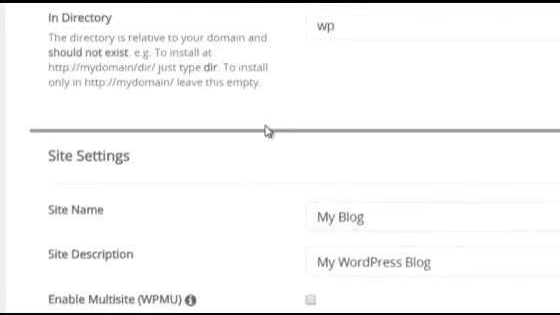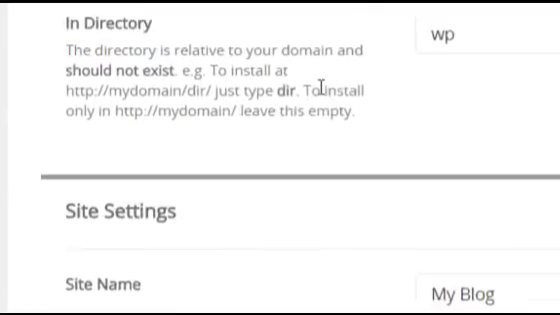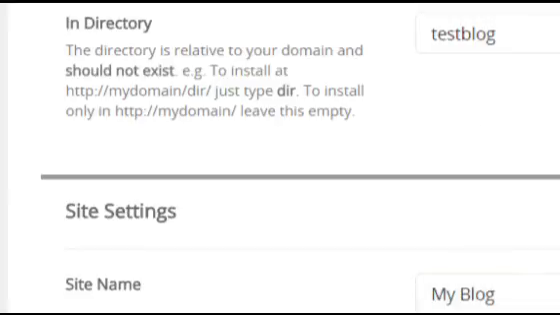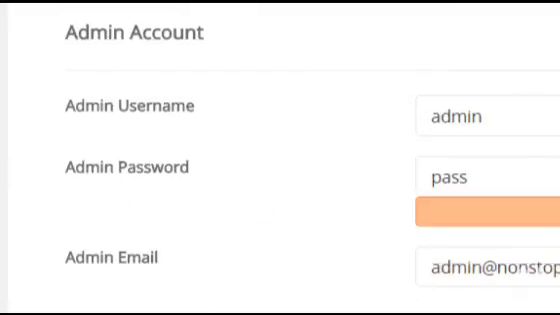So up at the top, if you scroll down, you're going to see the in-directory option. What this means is basically if you want your WordPress blog to be installed on www.yourdomain.com, if that is the case, leave this blank. If you want to install the WordPress blog in a subfolder, then that's when you can actually enter a directory here. So in this case, we can just type in test blog, you fill in your site name, your description, and then of course your admin username and password.